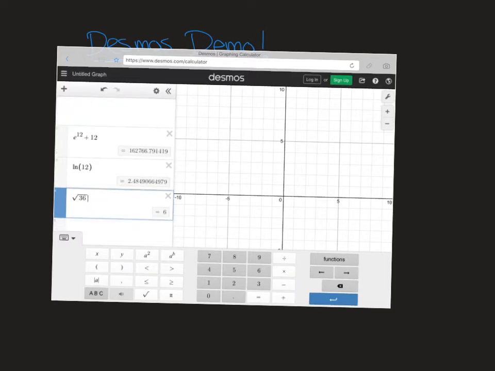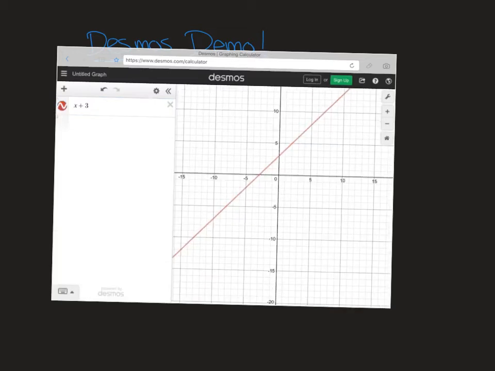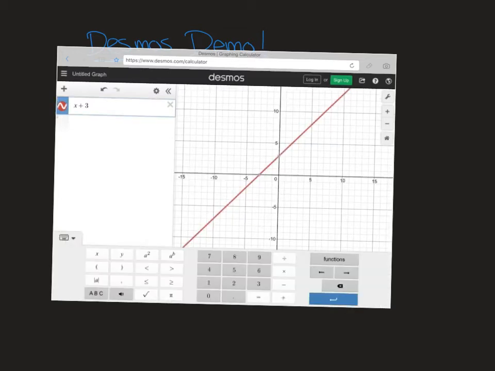So I'm going to go ahead and exit out of all of these so we don't have too much stuff. Let's say I want to graph the linear function x plus 3. I can just type x plus 3 in here, and it'll go ahead and graph that for me. You could also say y equals x plus 3. That just gives you that same graph. And so we can use that to help us graph these basic functions.